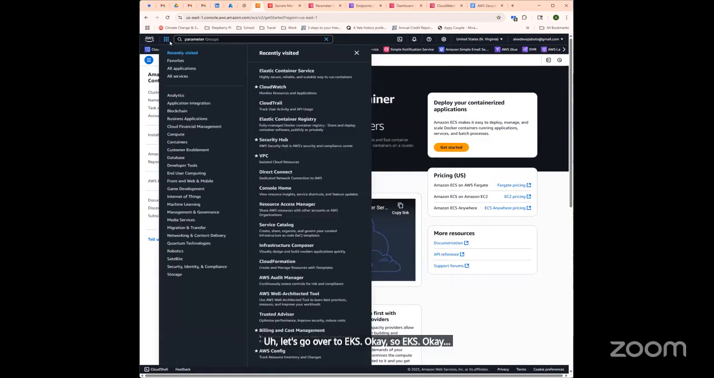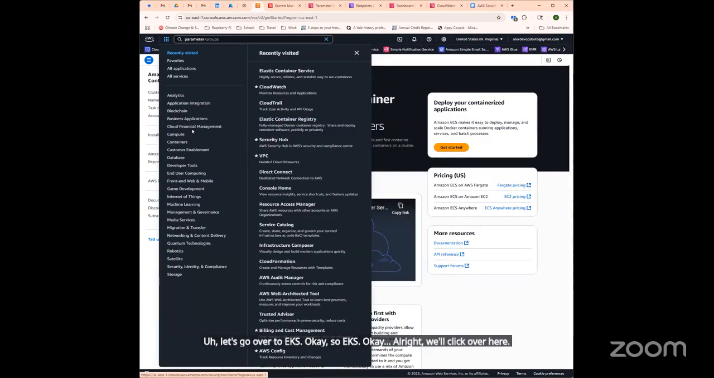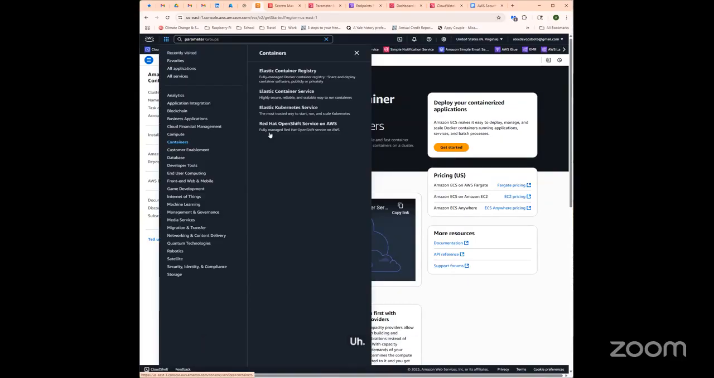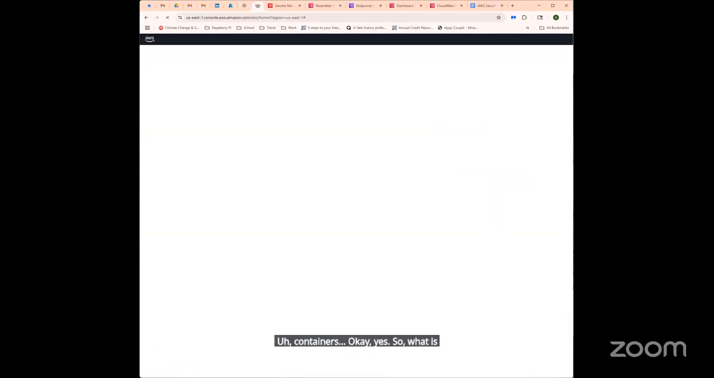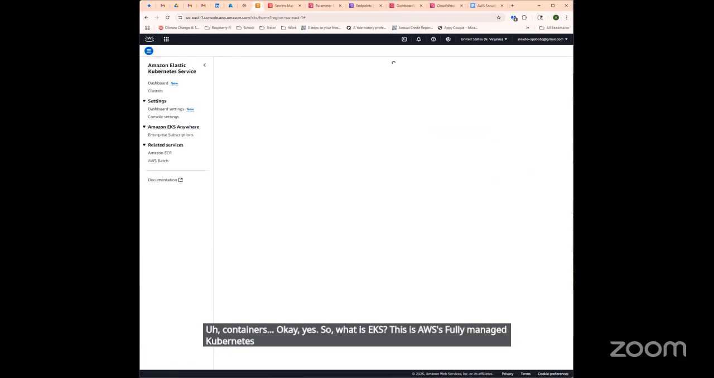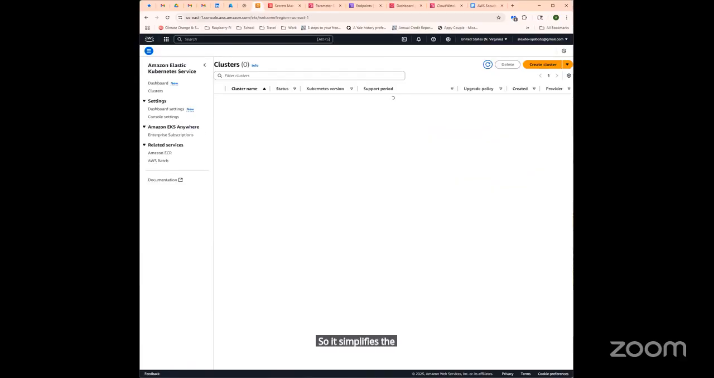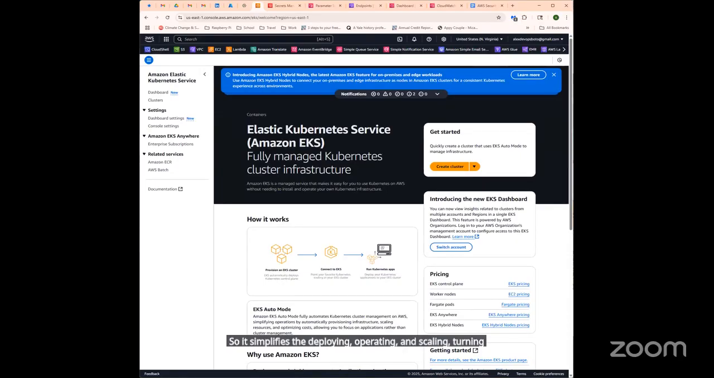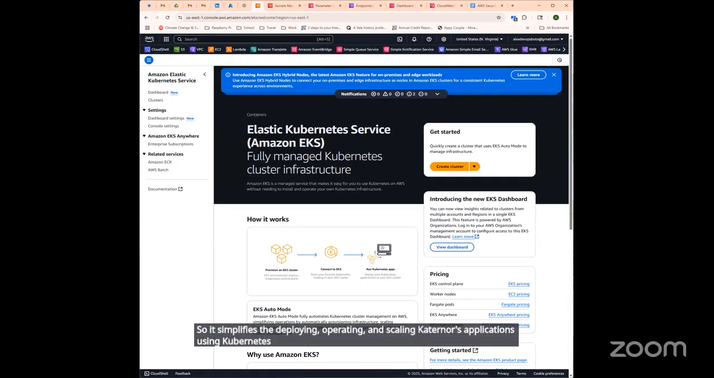All right, we'll click over here. Containers, EKS. So what is EKS? This is AWS's fully managed Kubernetes control plane service. So it simplifies deploying, operating, and scaling containerized applications using Kubernetes, right? So EKS is owned by AWS, and it's an abstract way to control your Kubernetes operations. It lets you focus on your application workloads.